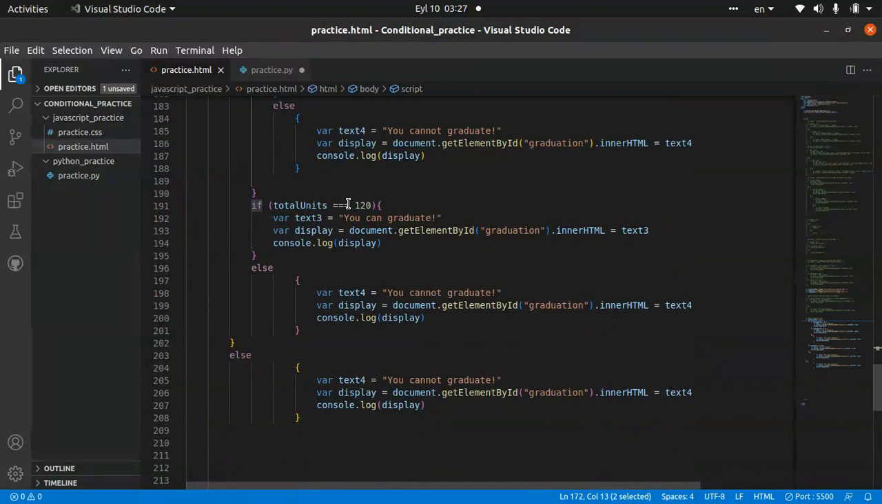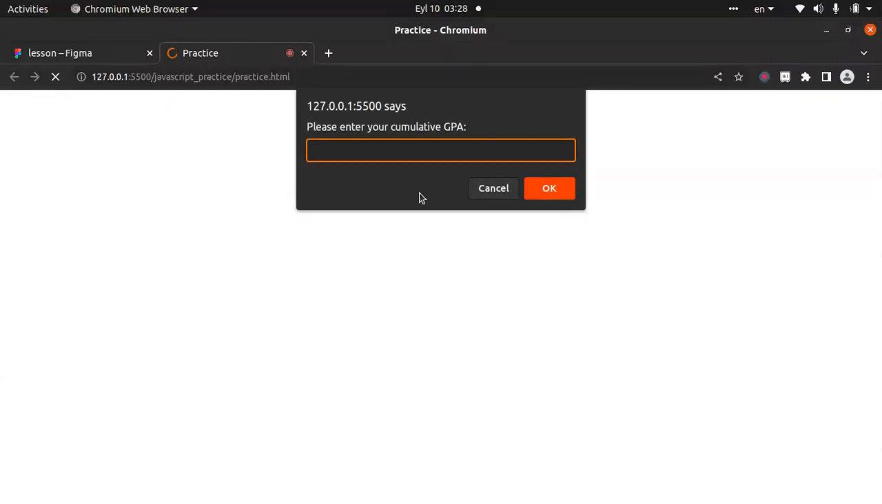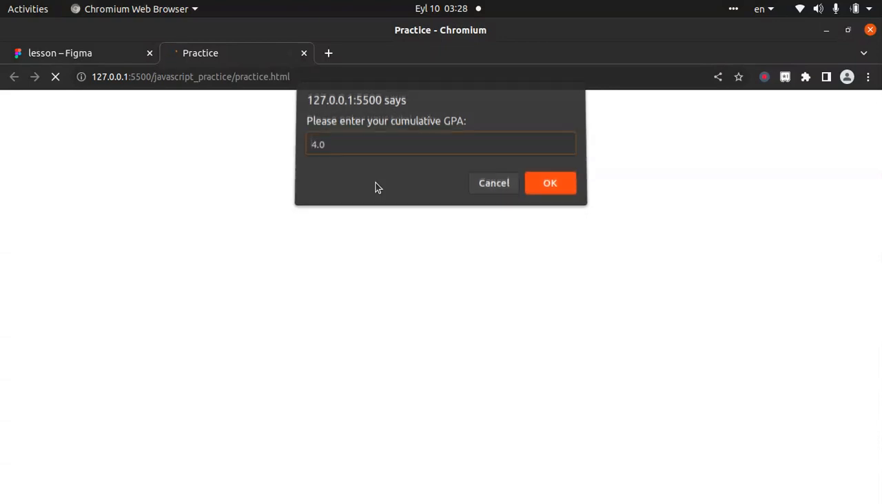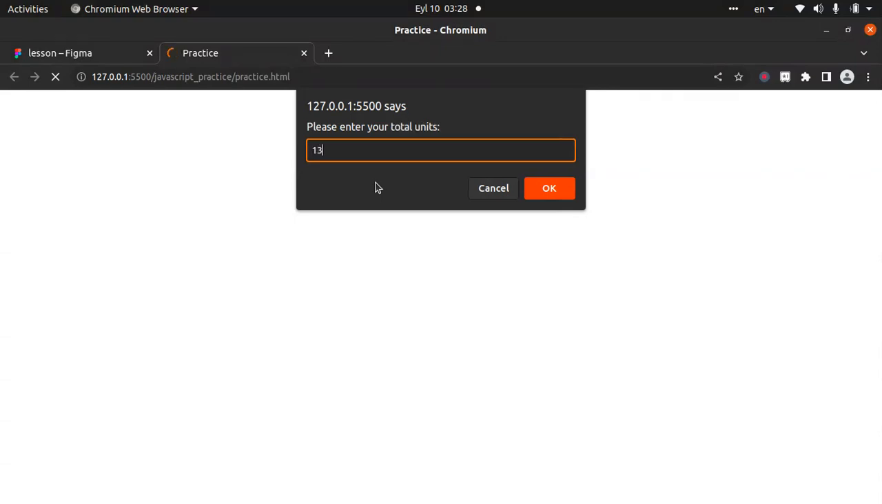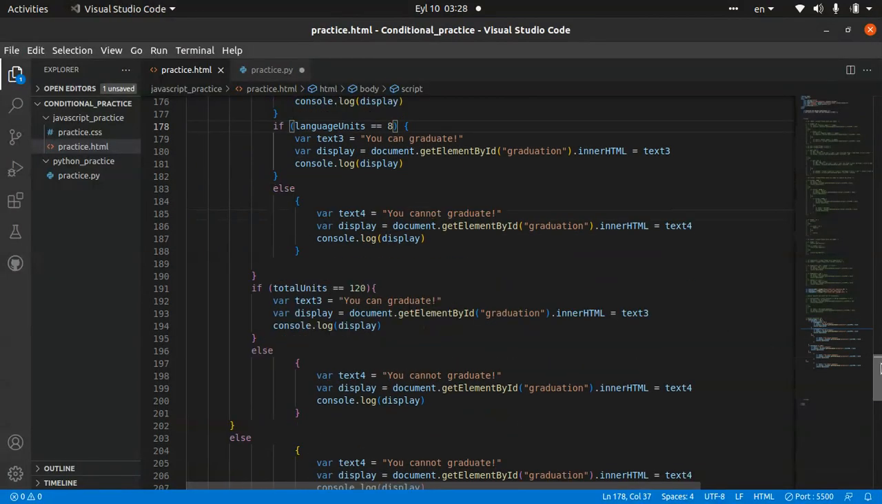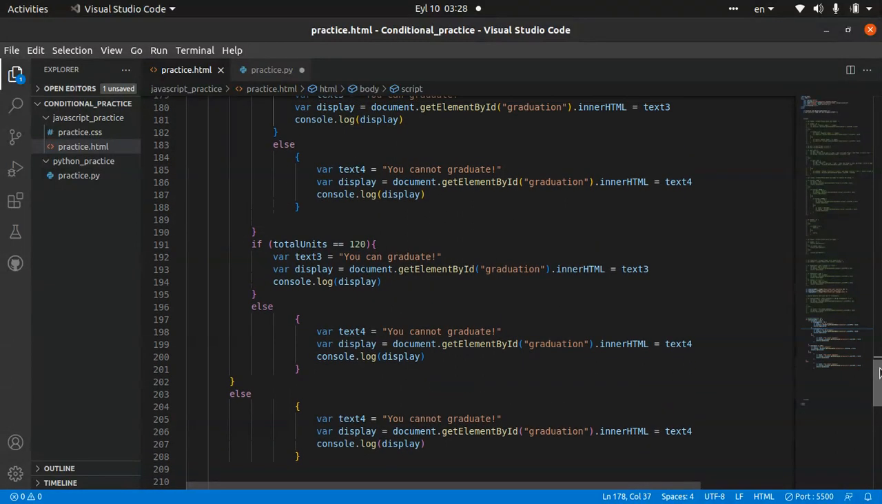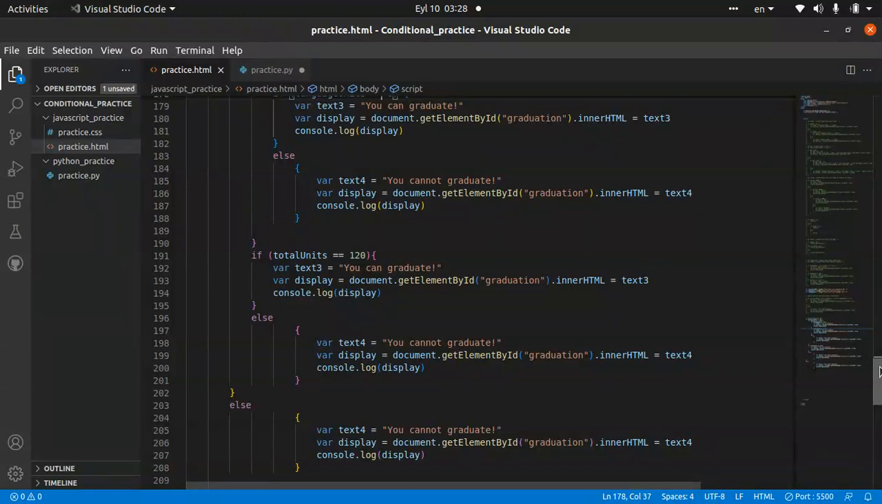I think this is strict equality making this problem. Let's put only one equal in this case and try again what will happen. Let's say 4.0, 135, and 9. You cannot graduate. Oh, I think the else conditions making it wrong. Normally it has to work.